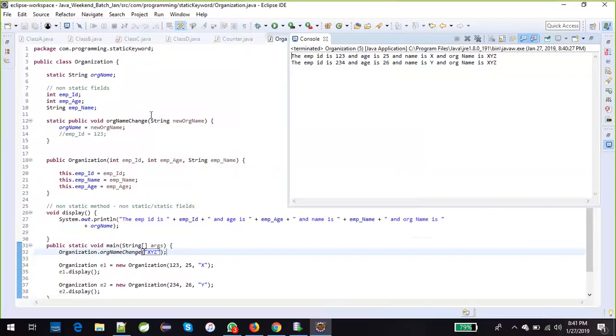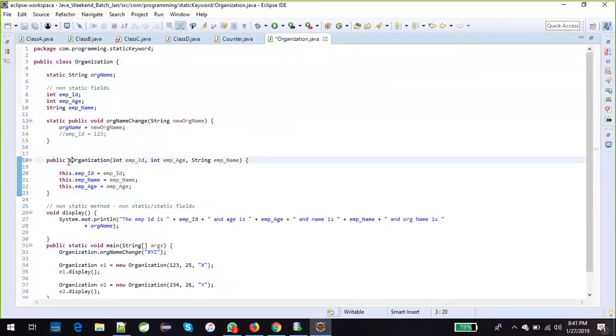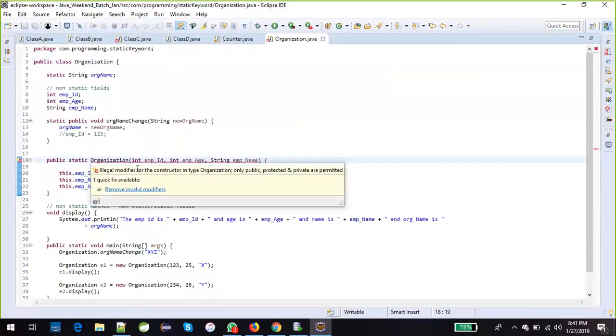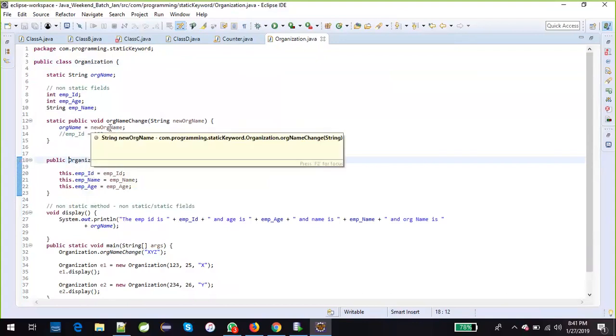Can constructors be static? So this is a constructor. Constructors are created for objects. Static is for a class, so they are opposite to each other. If I try to use the static keyword in front of a constructor, it will give me a compilation error. It's an illegal modifier for a constructor. Only public, private or protected are permitted. Why? Because a constructor is for an object, whereas static is for a class. They are two different things.